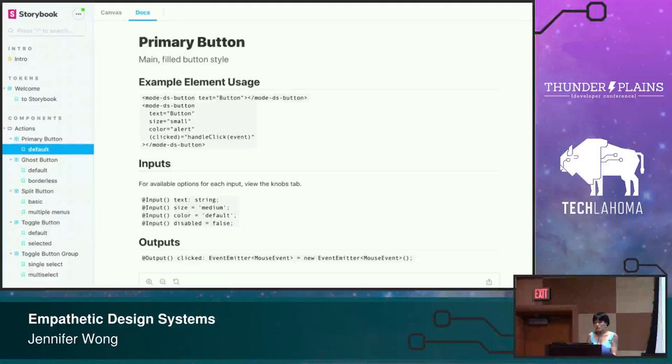So I have to give credit to one of the engineers, Anthony, for working on this, because it is actually very difficult to integrate Angular into Storybook right now. Most of the documentation is in React. So if you're using React, I highly recommend it. But also, we're going to be working on better documentation on the Angular side for Storybook for anyone who is working on that.